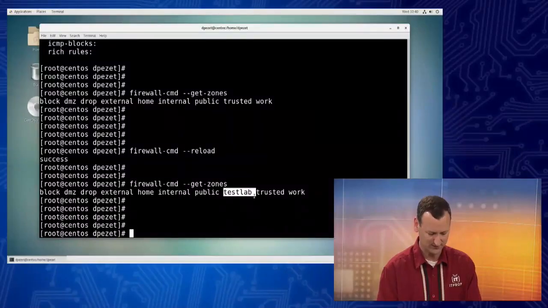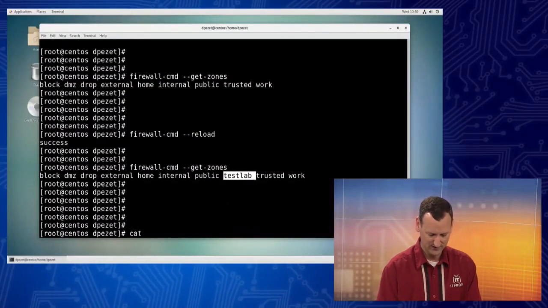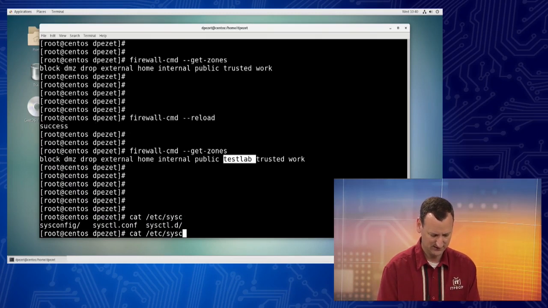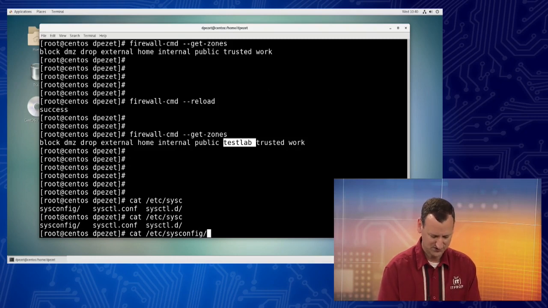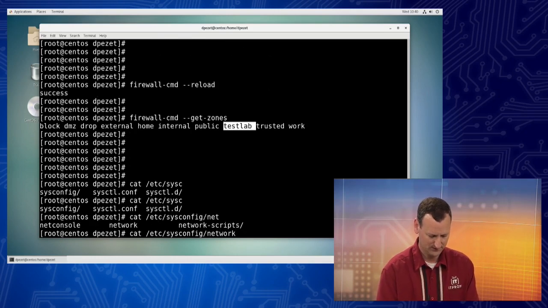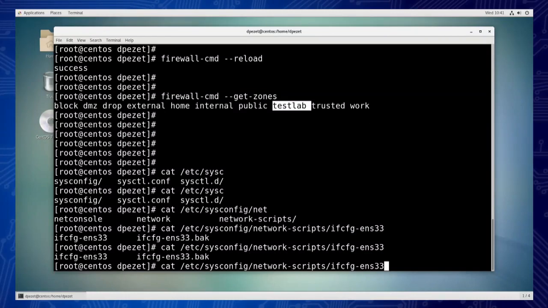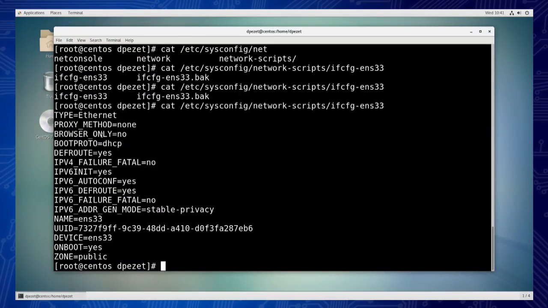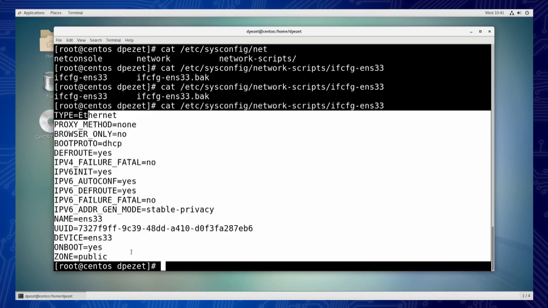Well, how do we assign a network interface to a zone, though? All right, so the interfaces are attached to zones when they come online. When an interface comes online, it has a network script that gets pulled. So my ens33, for example, it's going to be /etc/sysconfig/network-scripts/ifcfg- followed by the name of the interface. So mine is ens33. So if I take a look at that file, right here are all the settings that apply to that interface when it boots up.